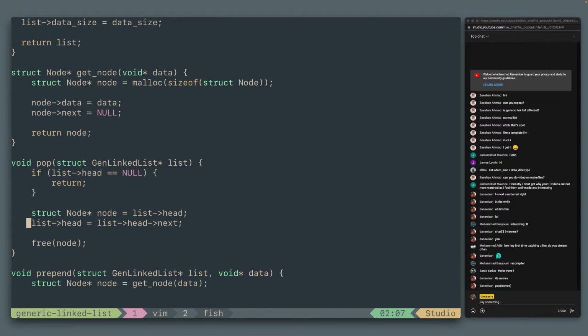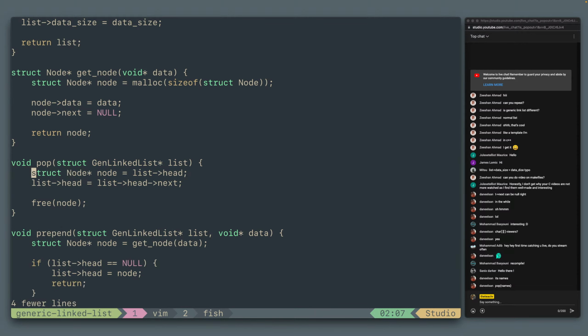And things are going to change a little bit. So this one is going to go away.